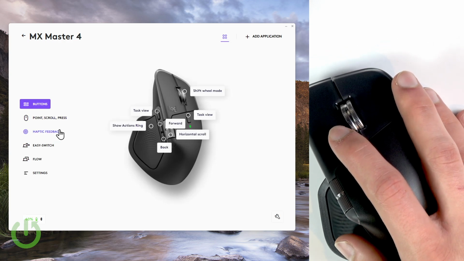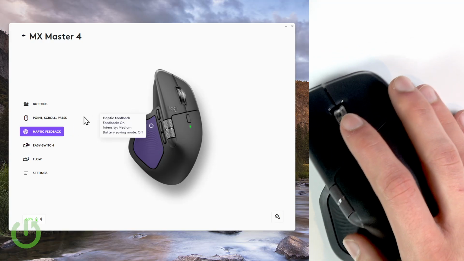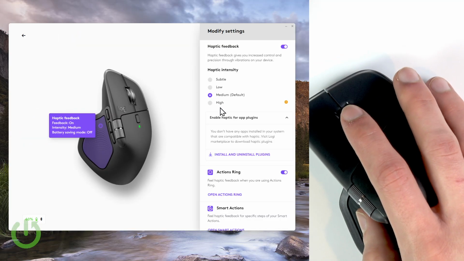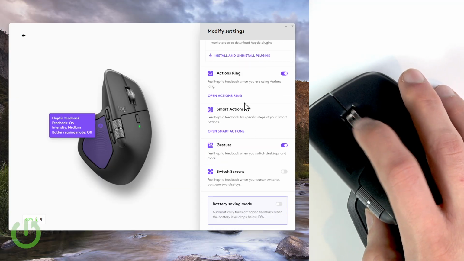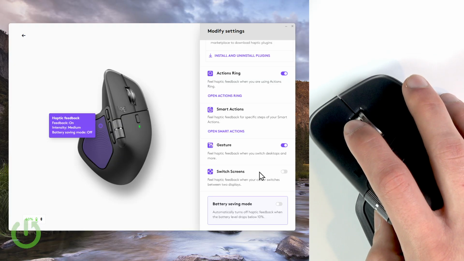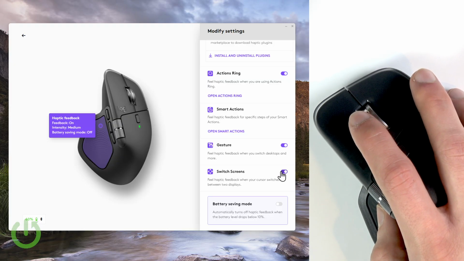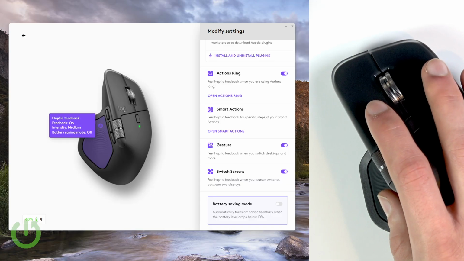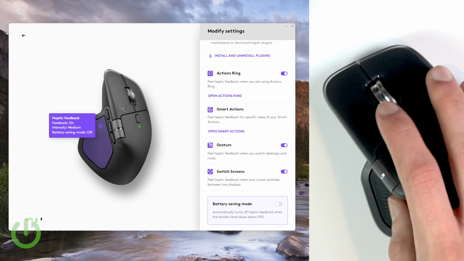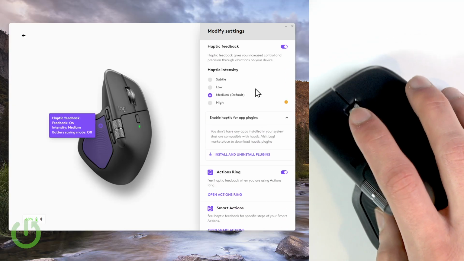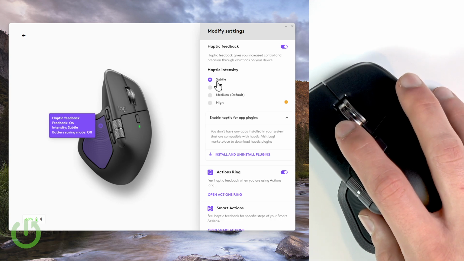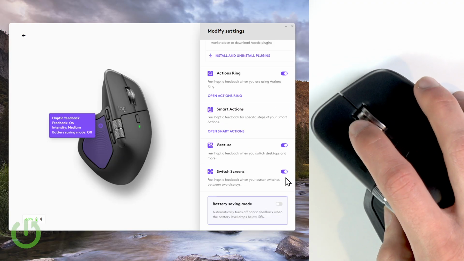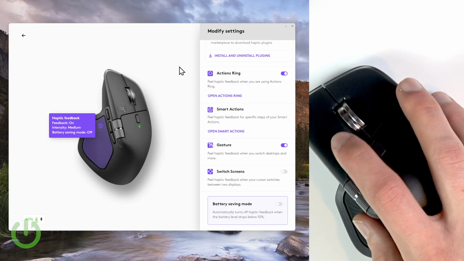And let me start with the haptic feedback from moving between monitors. To do that, click haptic feedback, then click right here, then scroll down the right part of the screen and enable switch screens by switching this toggle to the right. Now, whenever you move between monitors, you will feel a slight haptic feedback from your mouse. And you can also adjust the haptic intensity by switching to one of these presets. And to disable it, just switch the toggle to the left.